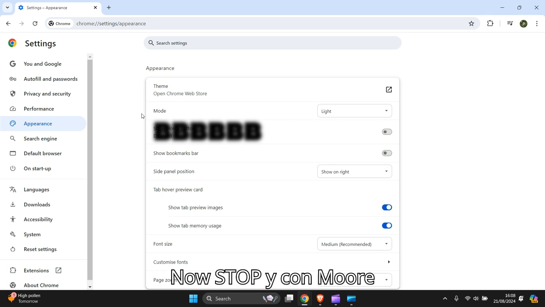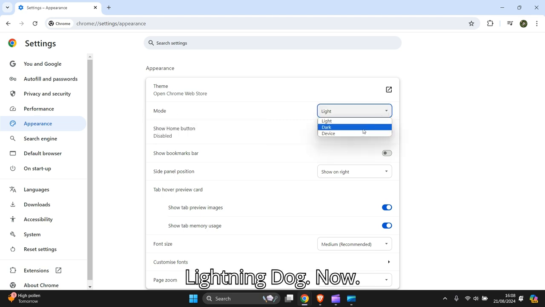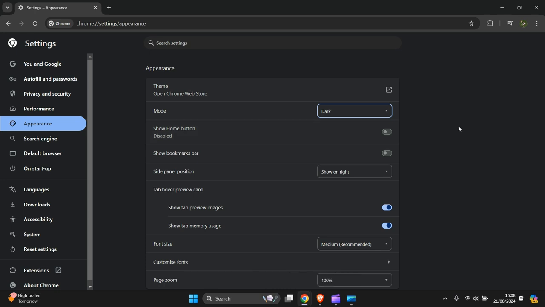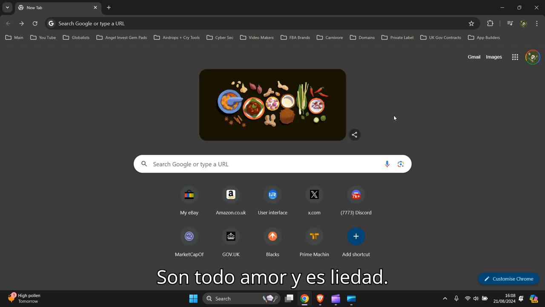And now at the top, you've got the mode, you put it on light, and I'll change it to dark. So now, if I go back, it's on dark mode. Easy as that.